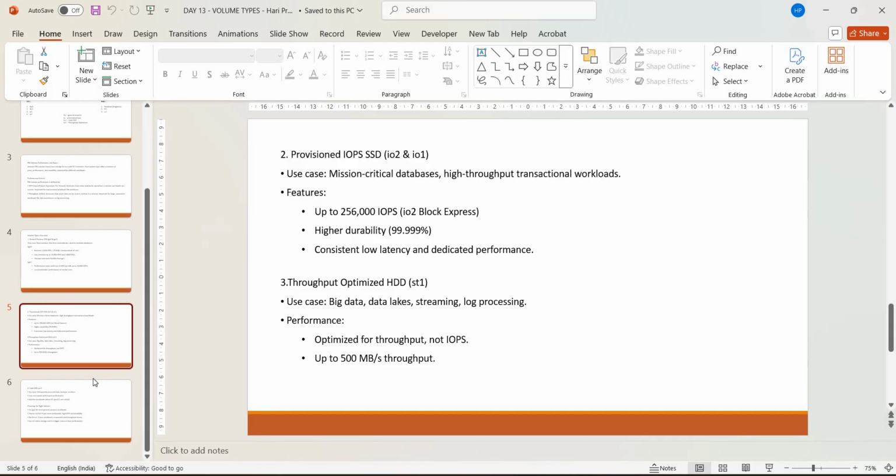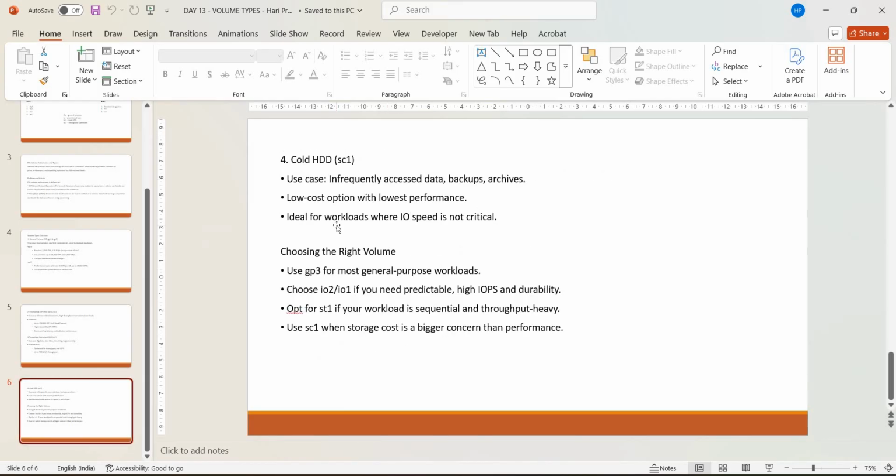SC1 is also called cold HDD. Cold HDD is like a storage warehouse. We can store our infrequently accessed data there. For example, if we want to retrieve data from 5 years back, it will take 6 hours. This is called infrequently accessed data. A lot of stuff is there, and it's cheap, but it's too slow to get things out. This is called SC1.